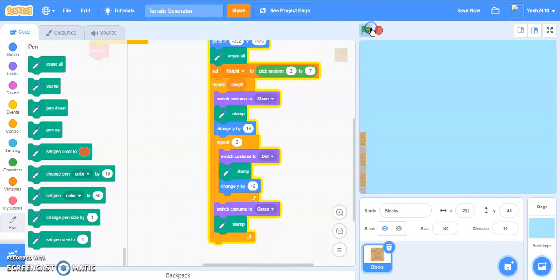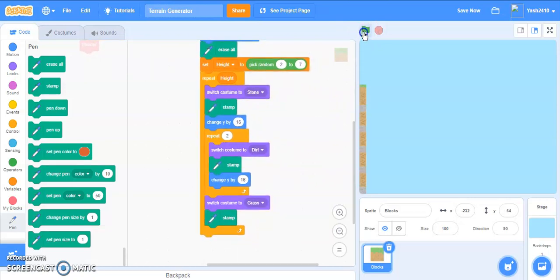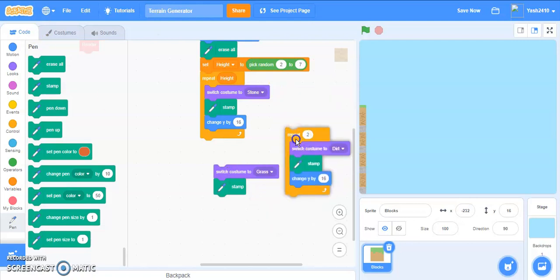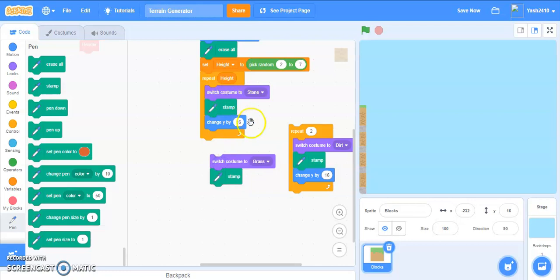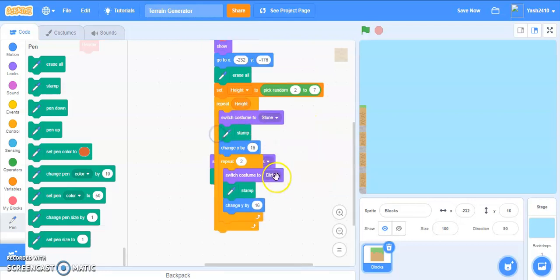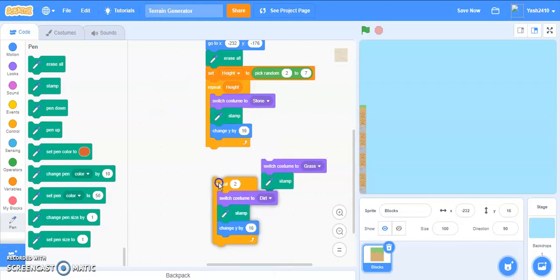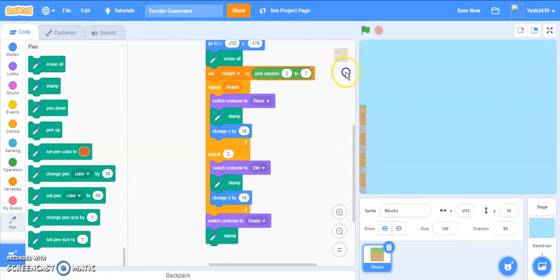So now you can see this, our dirt is actually coming at intervals between. The reason behind this is because our repeat, it's switching to costume stone and then it's switching to costume dirt, but it's doing the stone only one time. So we want this to repeat height and take this off, put it like this. So now our dirt is generating.